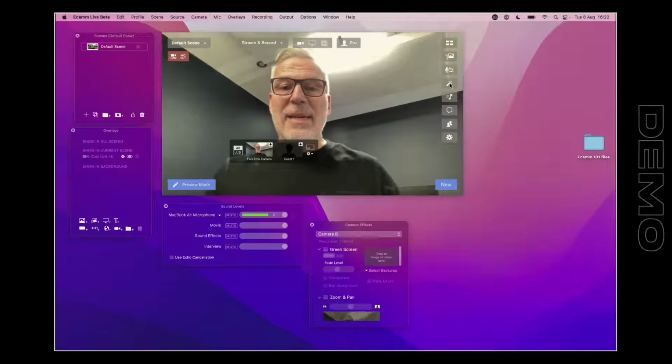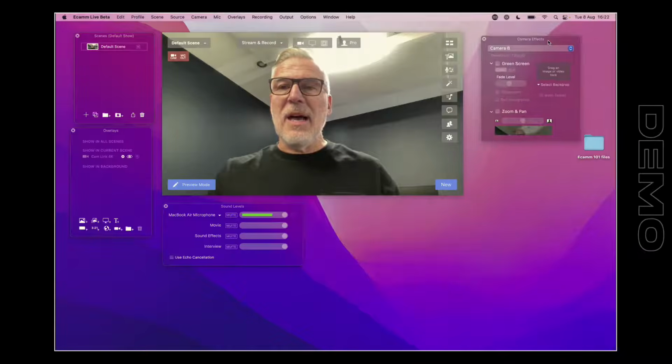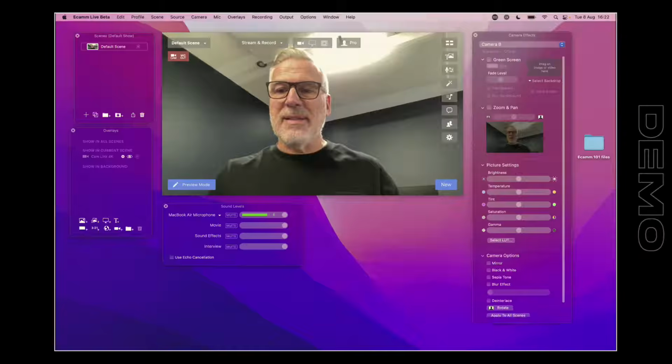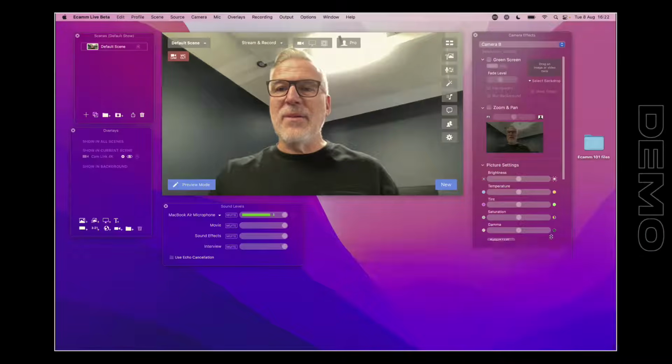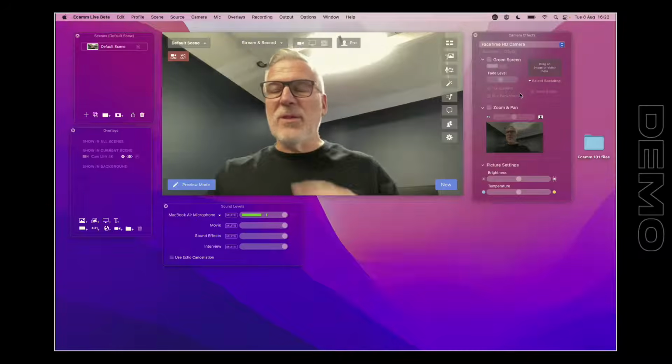The next one is camera effects. And you've got a large menu, a set of options here on this tab. You can pull it right down and view them, or you can put it up like this, and then you can just scroll. So you can select which camera you want to be working with, and we can do green screen and things.